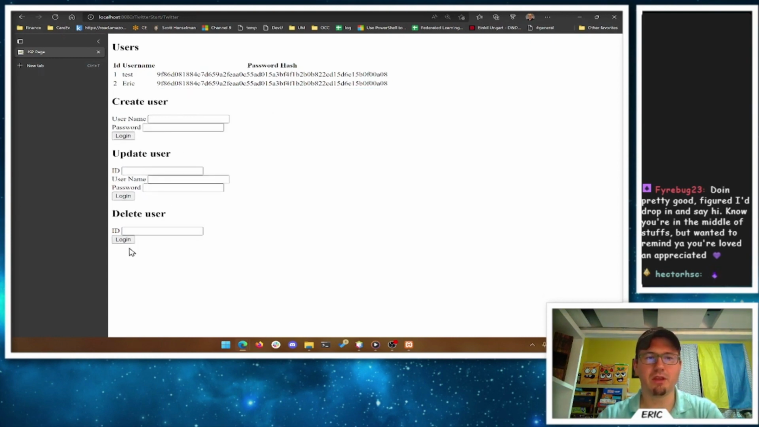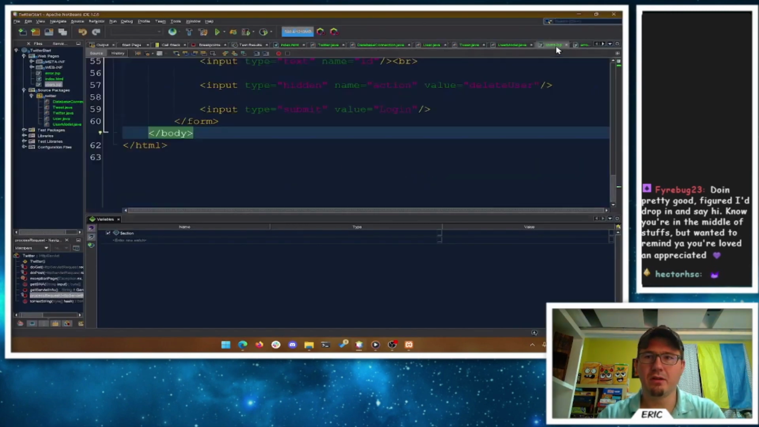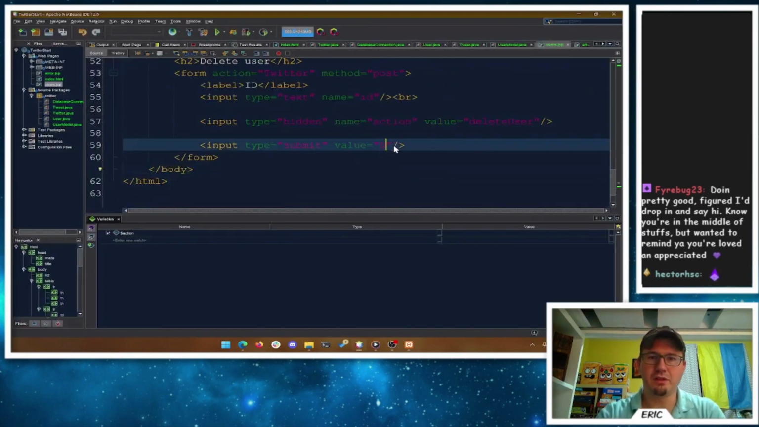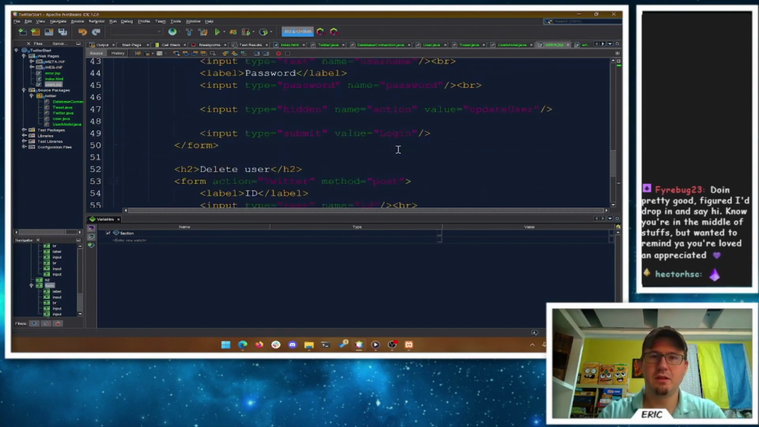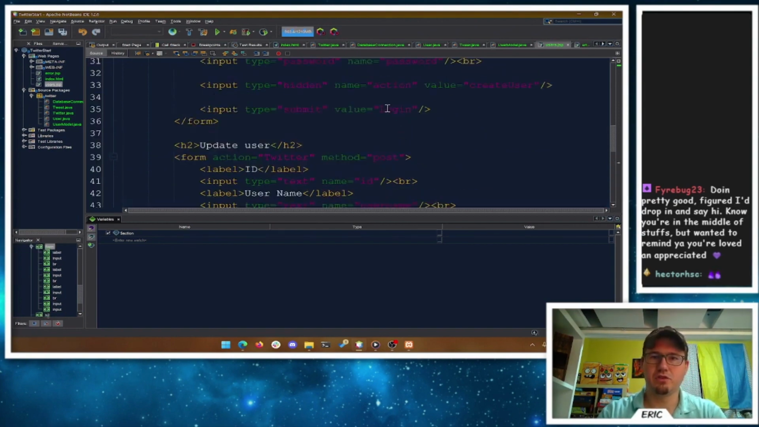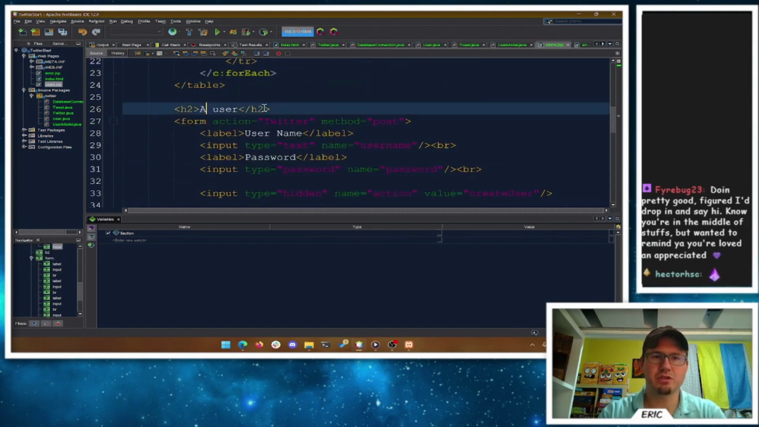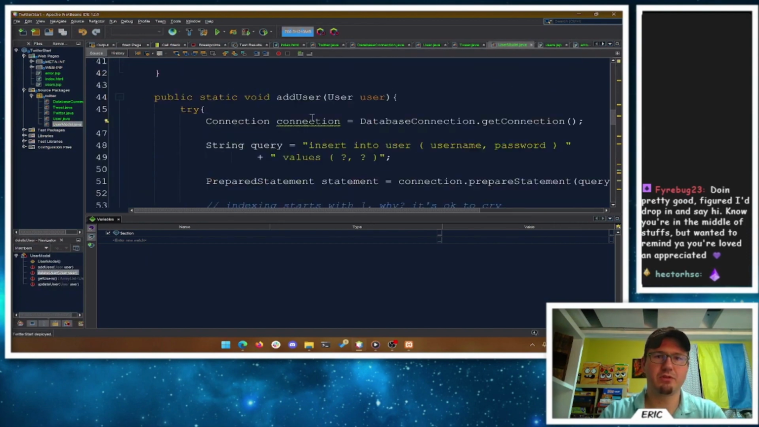Let's delete user 3. Oh, it said login. Oops, we probably should change some of those buttons here. So this is delete. Oops, nope, sorry, the value here. Delete user. This one should be update user. And this one should be add user or create user. I like add user actually. Is that what we called it here? Do we call it add user? Yeah, add user. Okay. We fixed up the JSP.